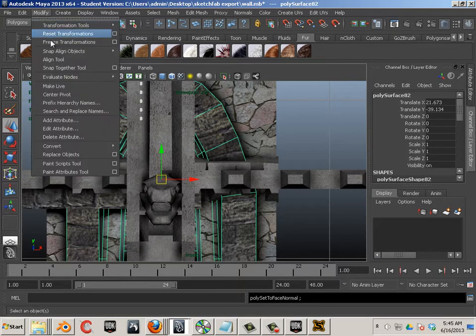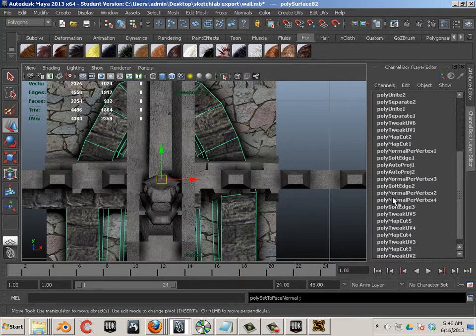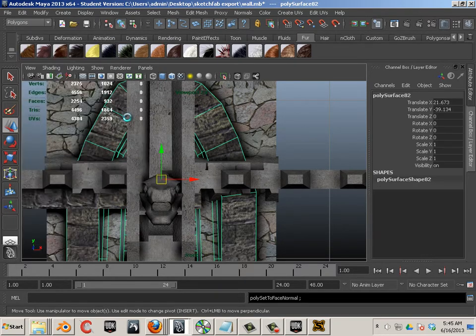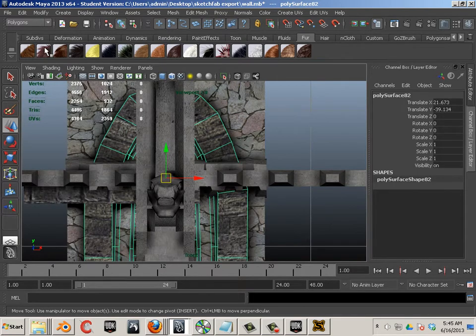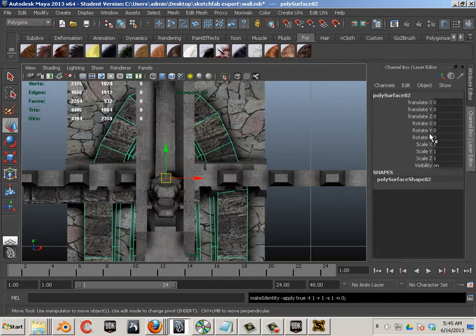Okay. Also, it's really good to get rid of your history. Look at this, all this history here. Modify, center pivot, edit, delete by type history. And then I like to do a modify freeze transformation also. That gets rid of all the zeros here. And now everything is so clean on this one mesh.